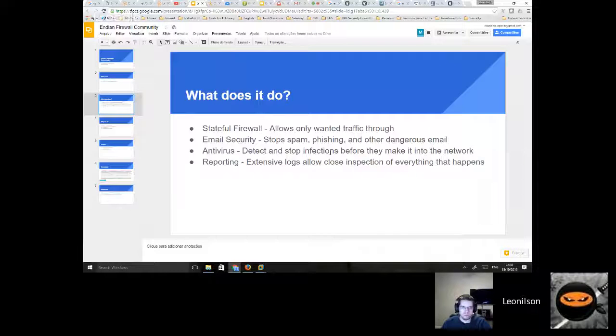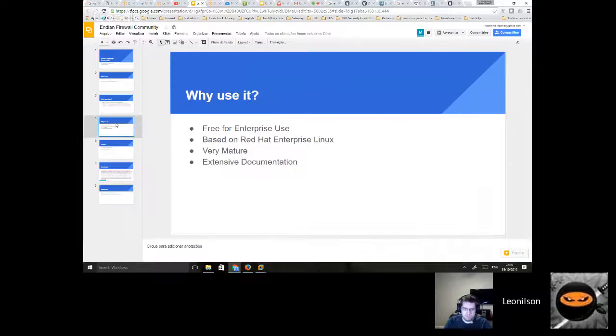So what does this firewall do? It's a stateful firewall. It only lets wanted traffic through. You also have some other features like email security. You can stop spam, phishing, and other kinds of dangerous emails. You also have some antivirus features, and you can detect and stop those threats before they make it into your network. You also have some tools for reporting to check if everything is going fine.